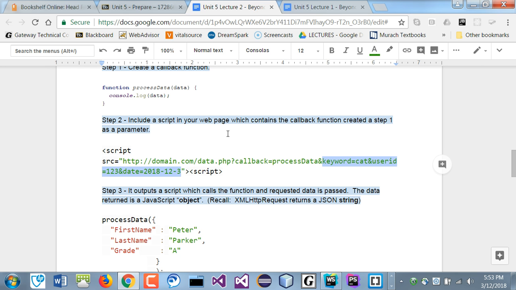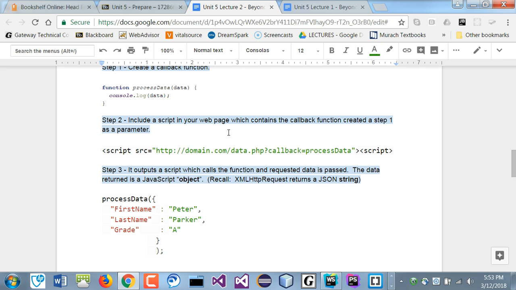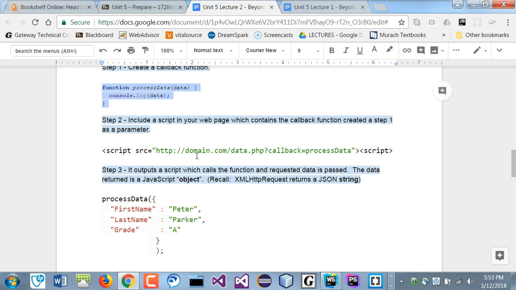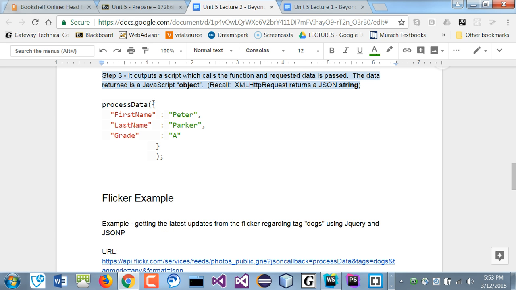We'll do one with Flickr. You'll see that Flickr has some cool stuff you can pull. So step one is to create a function to prepare and process the data that is coming in. Then you supply the URL, and when it comes in, your data will be in this format. It's JSON. In this example, it is JSON format, and that's why it's already an object, so you can access it directly.